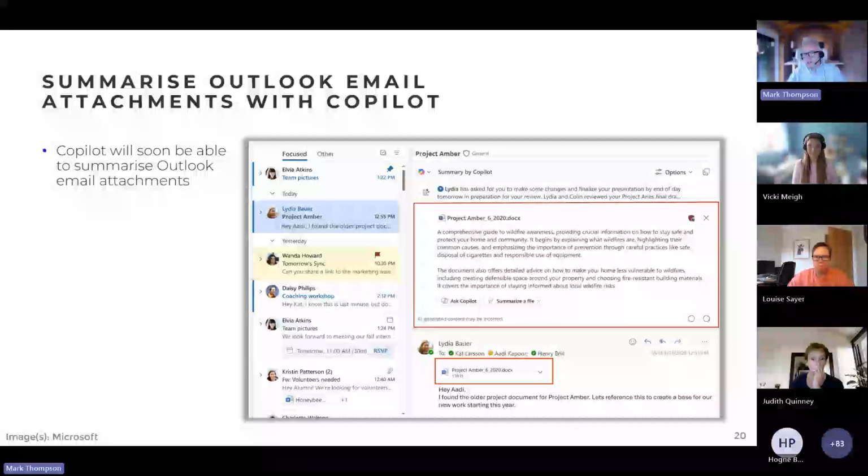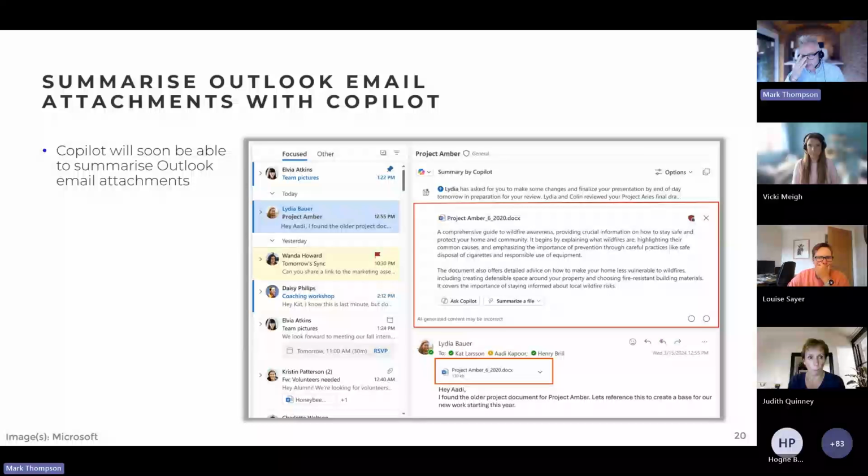You get lots of emails. Lots of us still get lots of emails, don't we? And maybe you have a lot of stuff that comes to you and it has attachments. Think about the time without Copilot: you'd have to read the email, open the attachments, go through them, see what's relevant to you. Now you can just get your email summarized by Copilot, and you can have it go in and have a look at the attachments as well. So let's go and have a look at these.